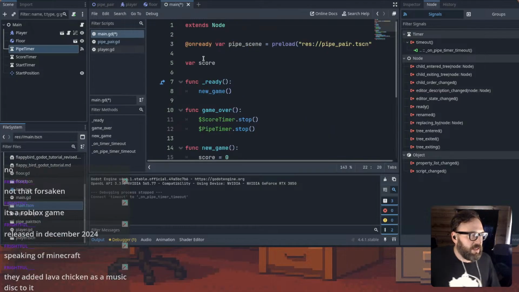They added lava chicken as a music disc. Nice. Is that for real? Like an official Minecraft one? It's not like a mod.